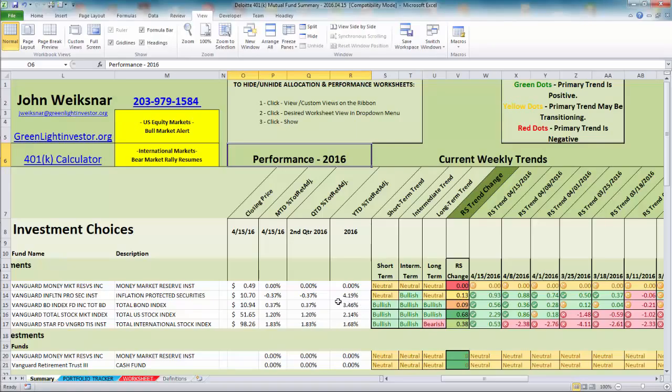And finally, we'll come up with the right side of the worksheet, which is centered around column V, and that shows the current weekly trends for each of the funds available to you in your 401k plan. The unique part about this is, despite all the colors and it looks real busy, it's actually a pretty easy system to use once you get used to tracking it. It takes just a few minutes each week to see if there's any adjustments you need to make to your portfolio.